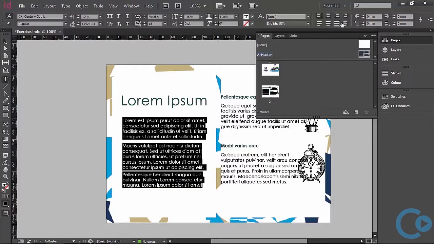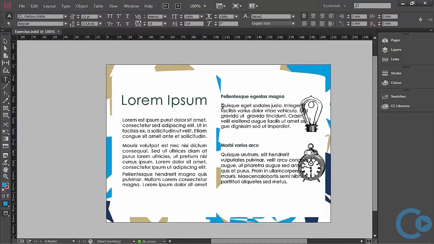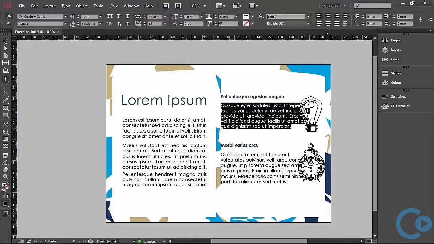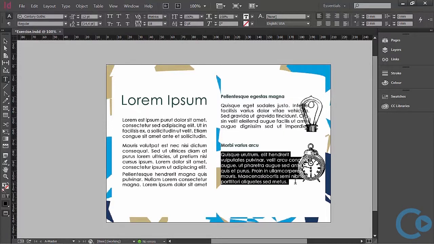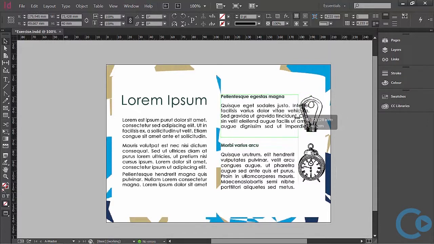You can add Justify all lines to all of the main texts and change the spacing of the letters. On the right page, you can resize the text boxes so they won't overlap with the images. Also move the images a bit lower.